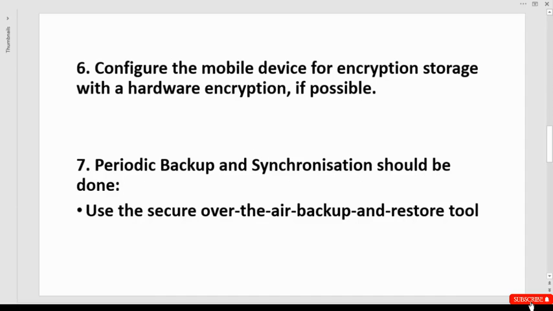Always configure the mobile device for encrypted storage, with hardware encryption if possible. Next, periodic backup and synchronization should be done. Use the secure over-the-air backup and restore tool, because this tool will help you to synchronize apps in the background.